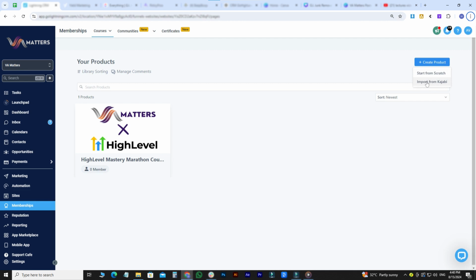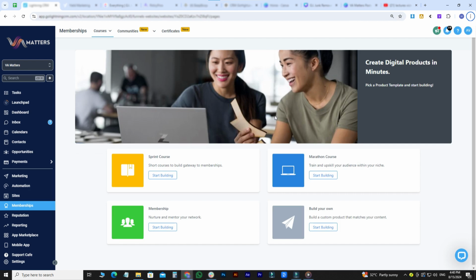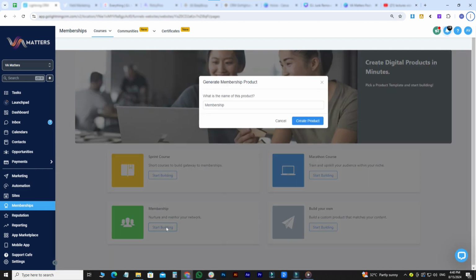In case you don't know what Kajabi is, Kajabi is a platform for creators to create, market and sell digital content. We will choose the start from scratch option. Now, as you can see, we have four different options to choose from: sprint course, marathon course, membership, and build your own. Click Start Building to create from one of those templates. Let's name it Membership Demo and then click on Create Product button.